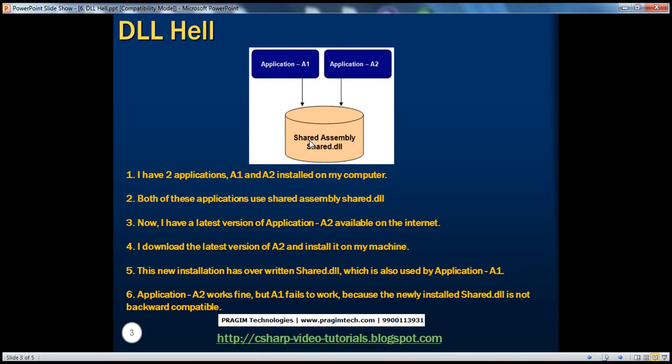Now let's say I have a latest version of application A2 available on the internet. I downloaded this latest version of A2 and installed it on my computer. Now let's say this new installation of A2 has accidentally overwritten this shared assembly with a new version that came along with the download. So what happens? A2 works fine, but when I try to run A1, it fails to run.